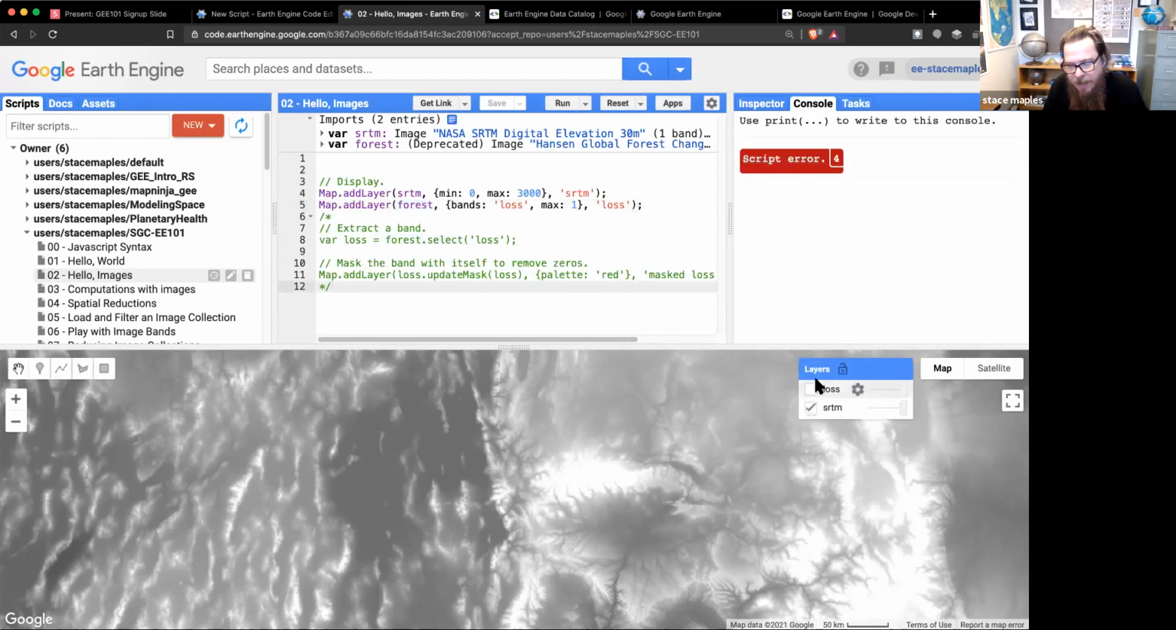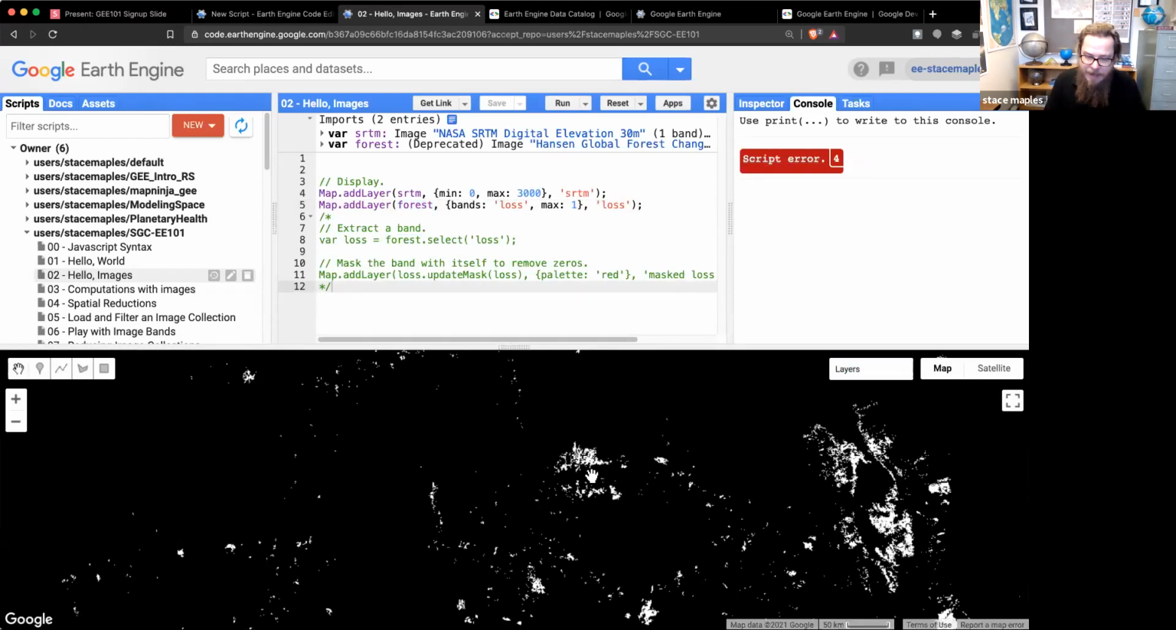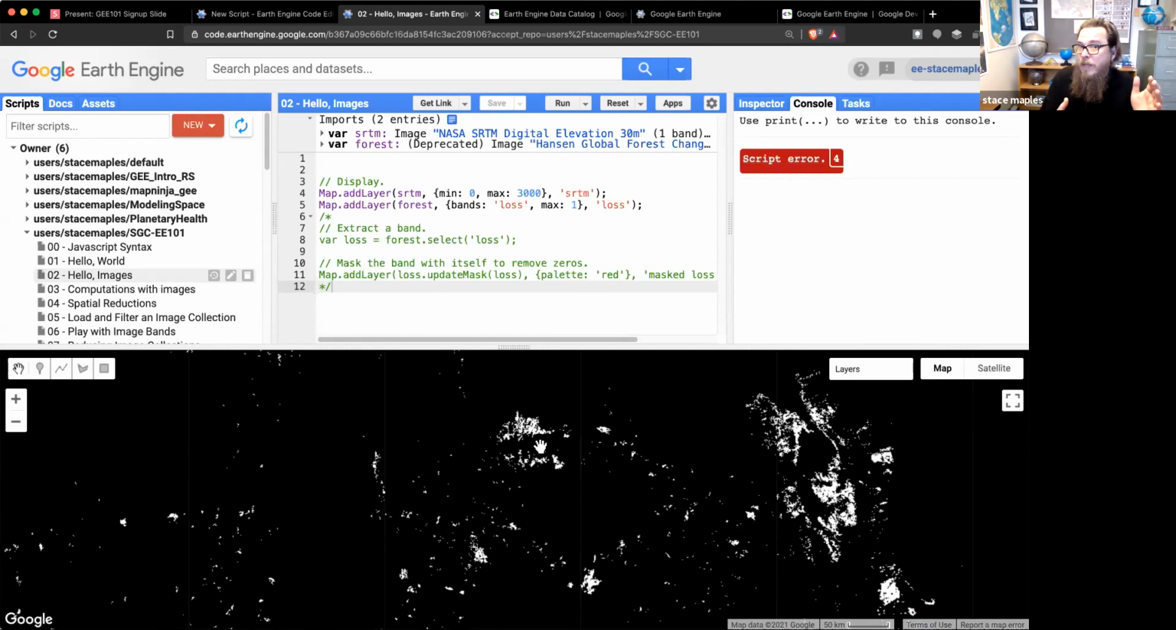All right, so now I've got this layer of loss. So I can see here I've got areas of white that demonstrate that at some point between 2000 and 2016, they lost forest cover at those pixels. So you'll notice I've got some other code commented out, and I'm going to go ahead and delete those comments because what I'm going to do now is I'm going to make this layer that's on top transparent so that I can see my other layers through it. Often you want to be able to stack layers up and look at layers in the context of other data layers. And so this is a really useful trick to do that.